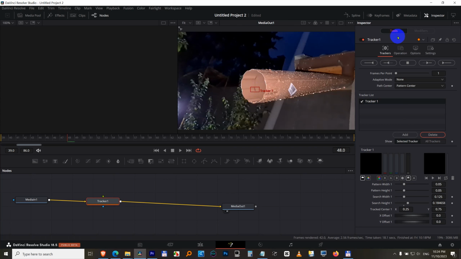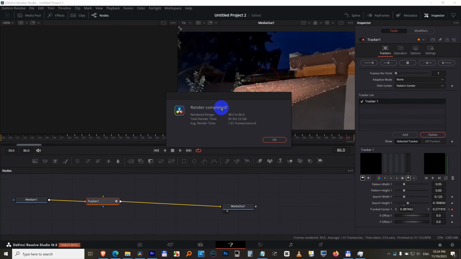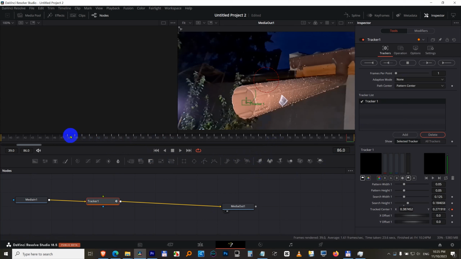In the Inspector tools, use this button, track forward from current time. So from here it will track forward, and then we will use the next button, track reverse from current time, from here to the left. So track forward from current time, only that tracked area is shown, and you have to wait quite a while depending on the length of your footage. Render completed.